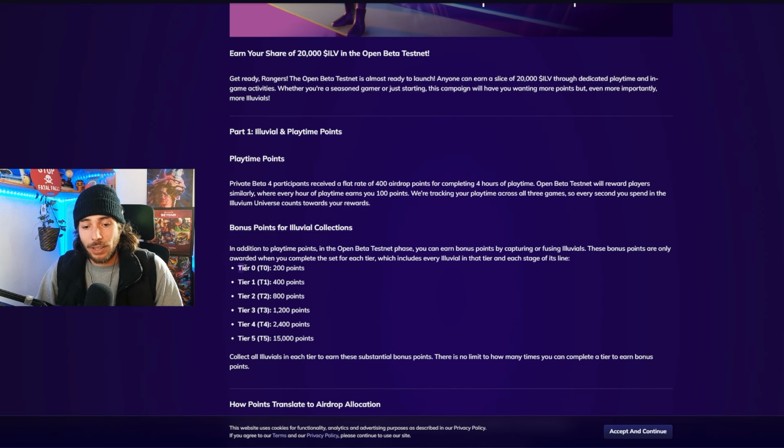And then we have a little bonus points for Illuvial collections. This is interesting because, for example, if you capture every tier 0 Illuvial, all the lines with all three stages, you get an extra 200 points. You can do this multiple times. So if you collect all the tier 0 Illuvials 2 times, you get 400 points and so on, and it is the same for all the tiers.